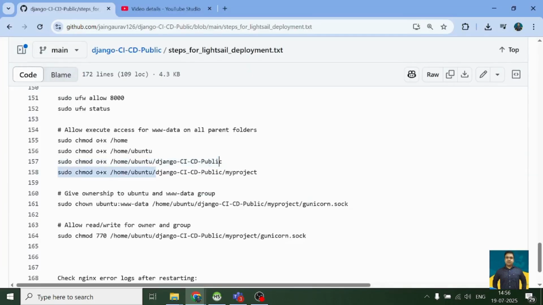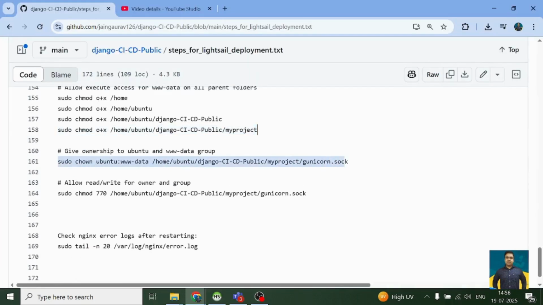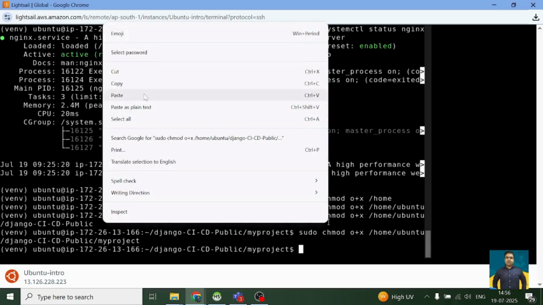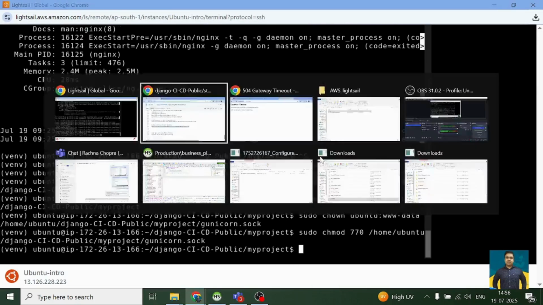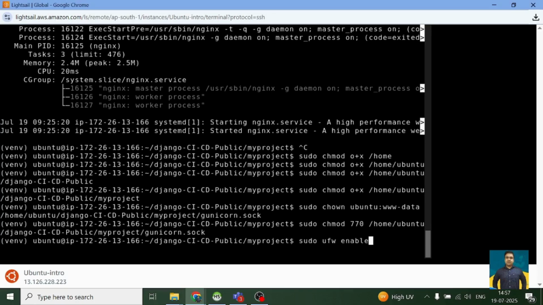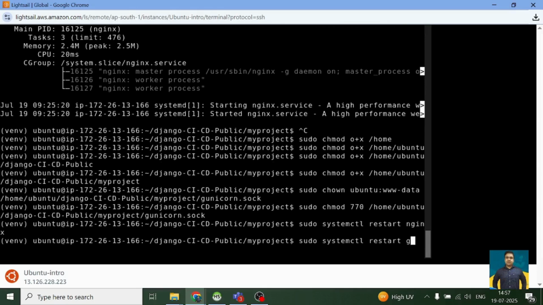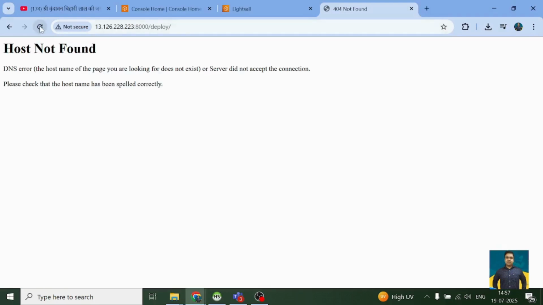Okay, and then comes the last thing, which is my project. Done with giving the required permissions. Then we have to give the permission for accessing this Gunicorn socket also. Done. And then the last command is like this. Okay, service commands again. How we'll do it? Sudo systemctl restart Nginx. Okay, and then we have to restart the Gunicorn service also that we have created. Done. Now let's see. Not accessible. Not accessible. It is still not accessible.